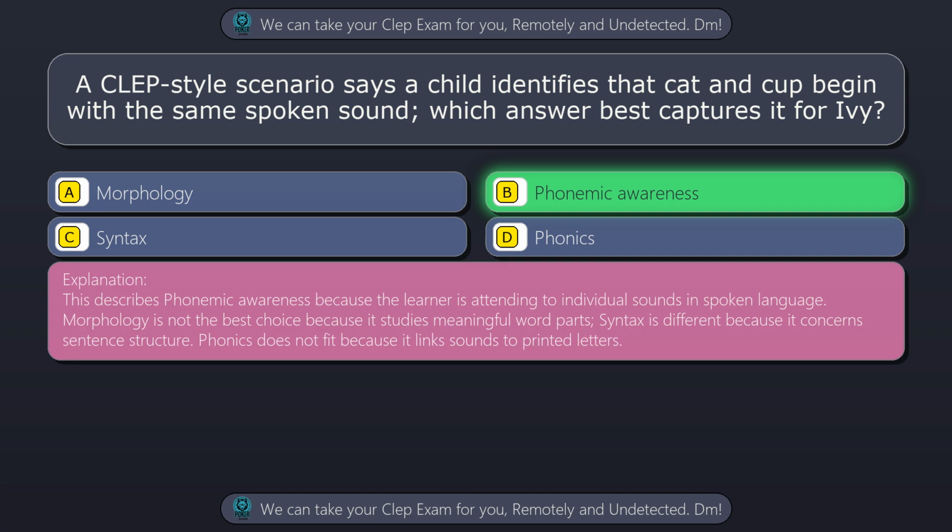This describes phonemic awareness because the learner is attending to individual sounds in spoken language. Morphology is not the best choice because it studies meaningful word parts. Syntax is different because it concerns sentence structure. Phonics does not fit because it links sounds to printed letters.